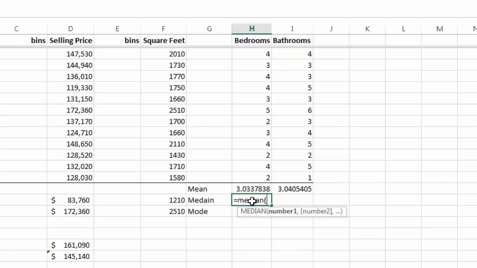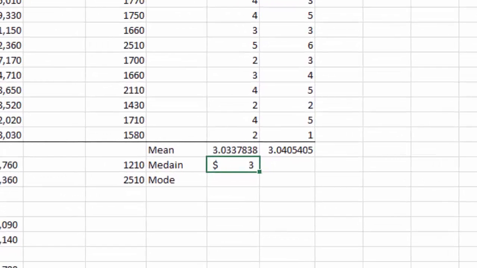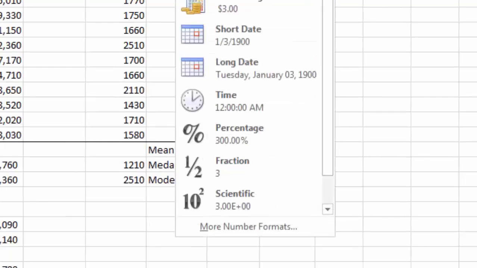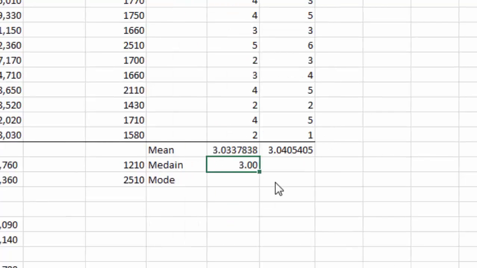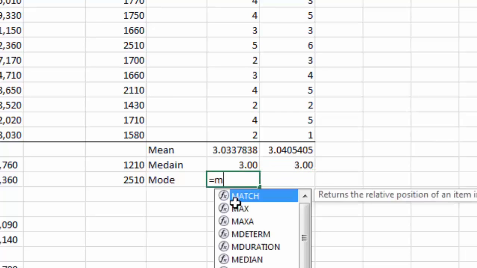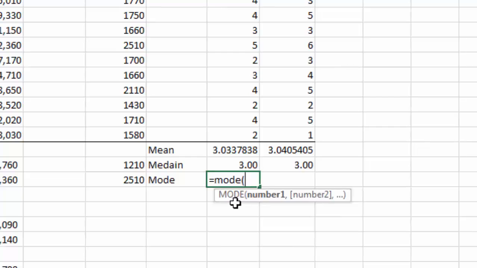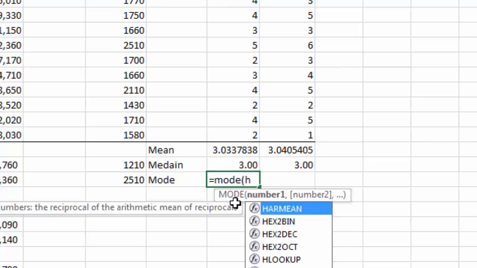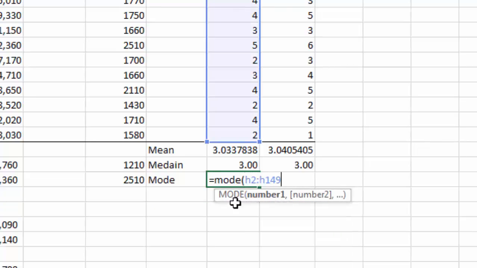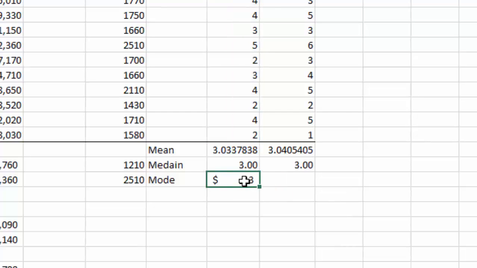Median is the value in the middle, as I hope you all also know, and I hope you're familiar with doing this in Excel. H2 to H149, the value in the middle of the distribution. 3. Why has it got dollar signs? I don't know. Let's take that out of dollar and just put it in number formatting. Let's slide that over, and it's 3 for bathrooms as well. And finally, the mode equals MODE of H2 to H149.